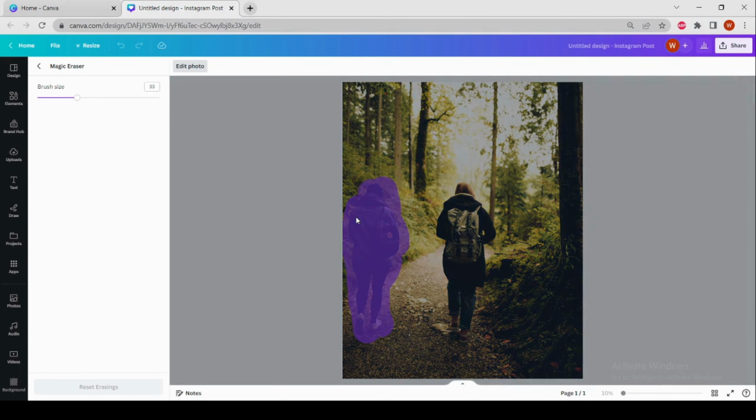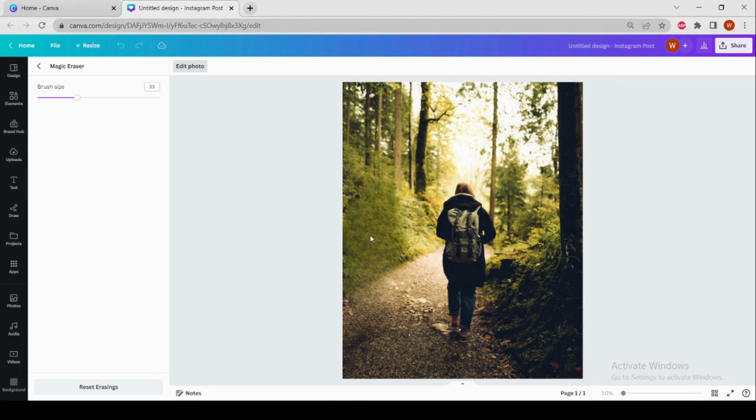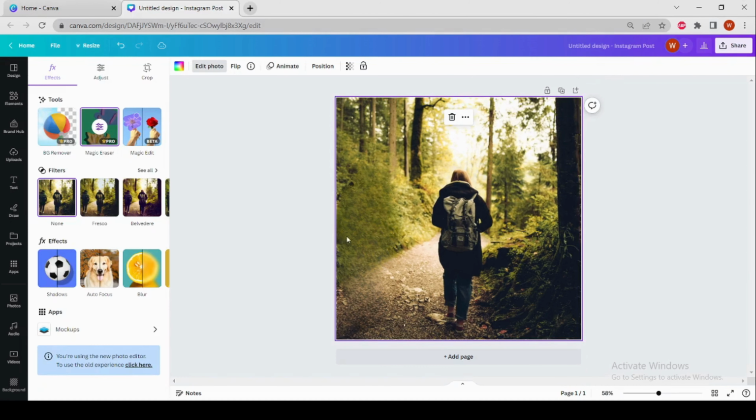So this is how you can remove anything from the image. It takes a couple of minutes to remove. Okay, so Canva removed the person from the image in just a few minutes.